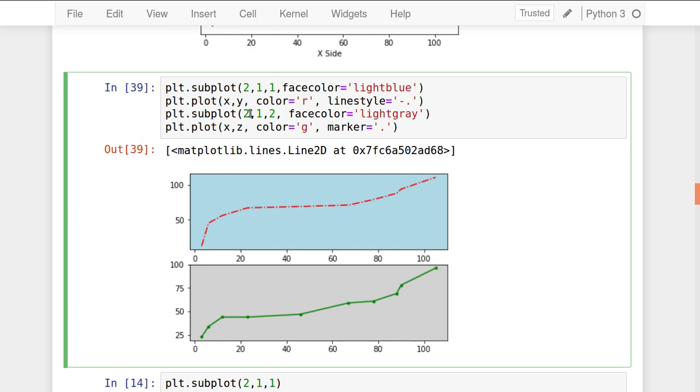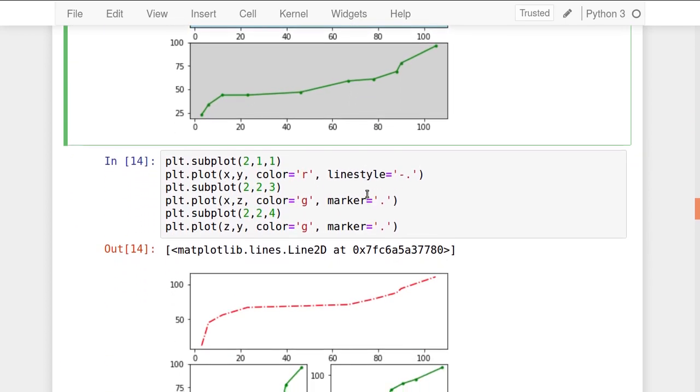Okay, now the second one, 2, 1, 2. So 2 rows, 1 column, and plot number 2 is this. Its face color is light gray, as mentioned here, and plt dot plot x against z, which is separated here. Color is green, marker is dot. Okay, so in this way we can do it. Here the most important part is to specify the row and column positions: how many rows and columns you require, and what plot number will be there. That's what is required here.